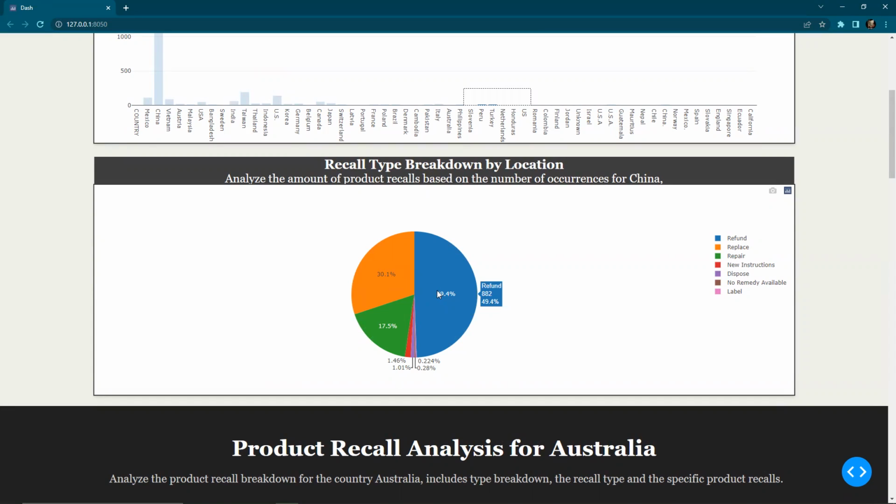And one of the biggest things I did see here is that refunds do take up the majority of this data set. Replace is the next biggest with 537 instances, and then repair is the third biggest with 312 instances. Then we have new instructions as the very lowest right there, and those take up not even 4% of the data set, so a very small number of instances. But I decided to include them just for more information.